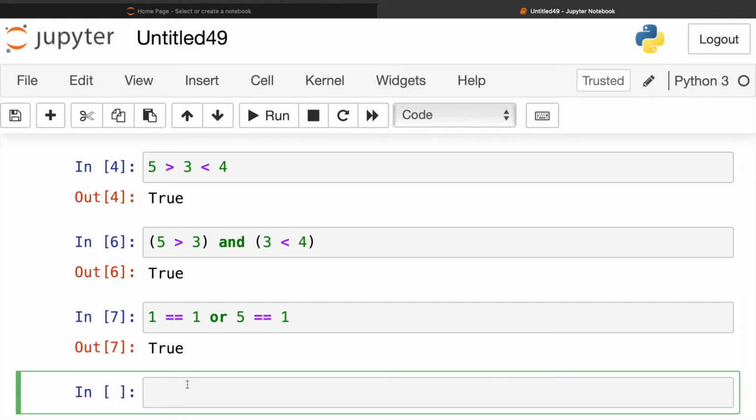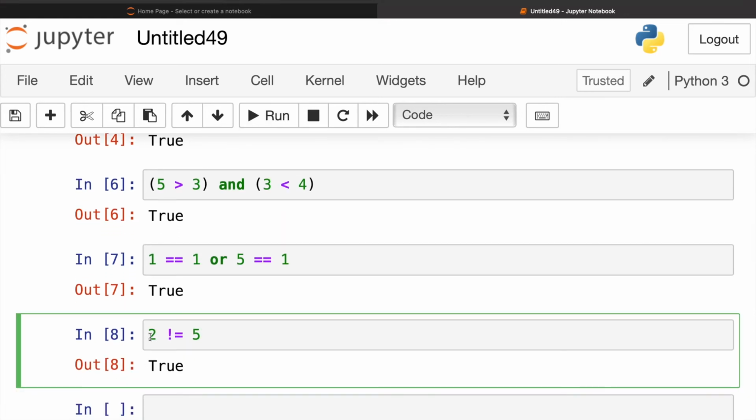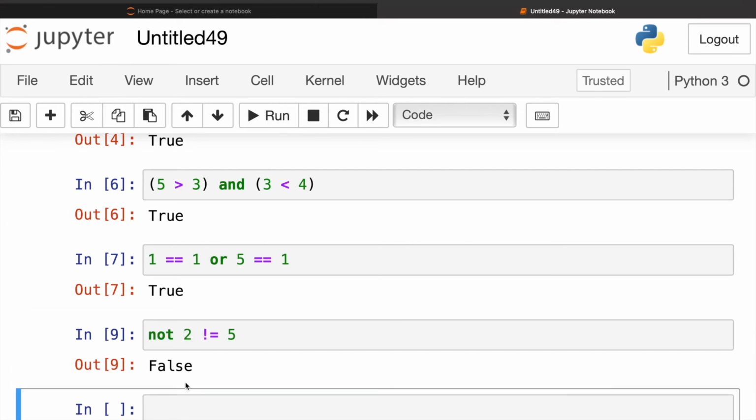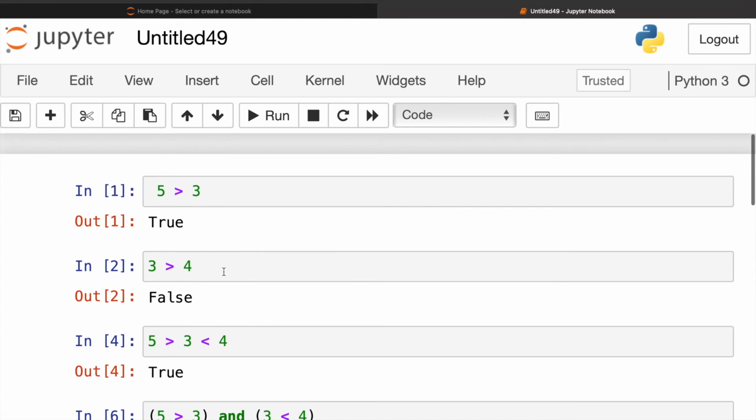Okay, now let us discuss the not. Now not means it gives us the opposite Boolean. So if I say 2 is not equal to 5, when I run that, I will get True, but not gives us the opposite Boolean. So if I said not, it will give us False. Okay guys, these are the three key logical operators we learned about. And now we're going to hop back into our slides and test your knowledge by taking a mini quiz.